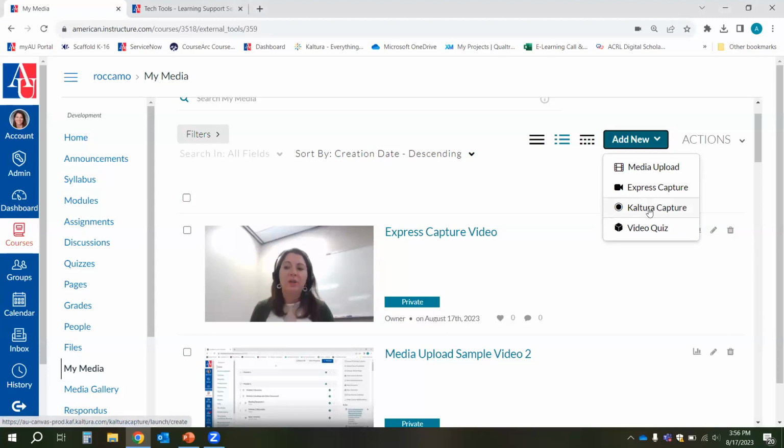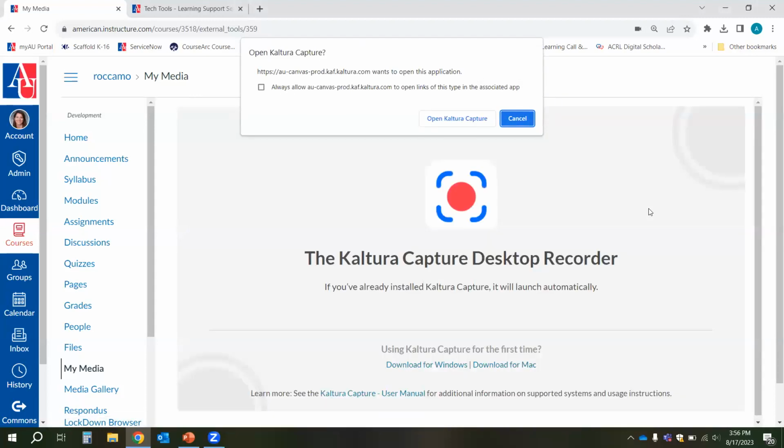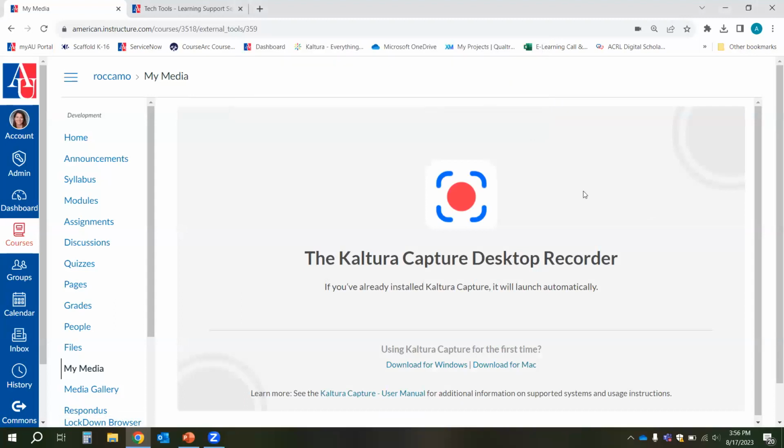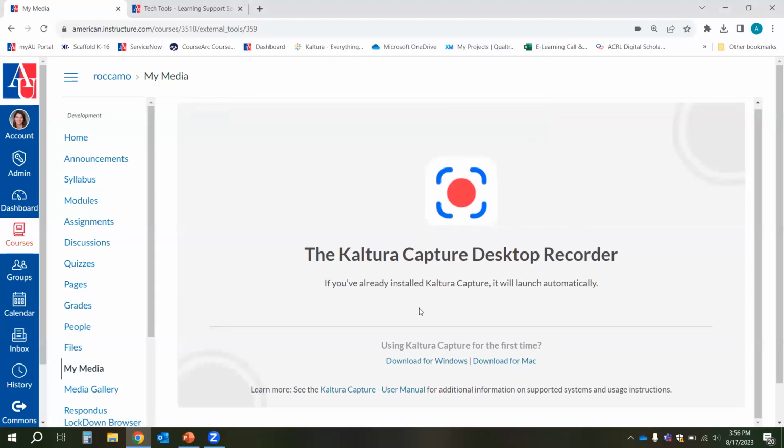So if I click on that, what it is going to do is ask me, I'm going to click cancel just for now. What it's going to do is ask me to download the Kaltura Capture desktop recorder. So you do need to have this installed on your computer in order to successfully use Kaltura Capture. You have a link down here for Windows or for Mac. So you're going to click on whichever one is relevant to your system.